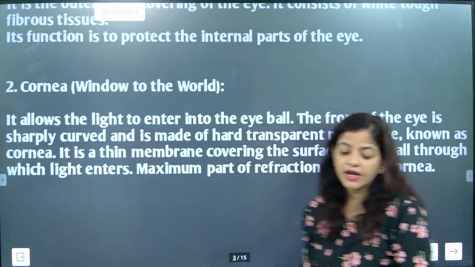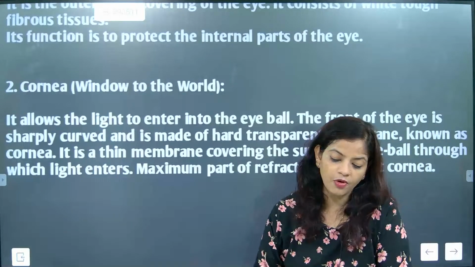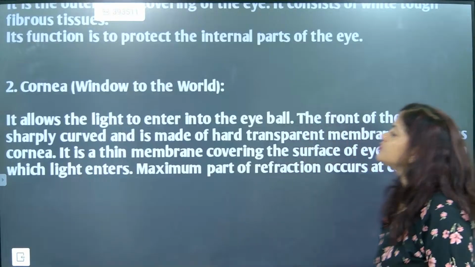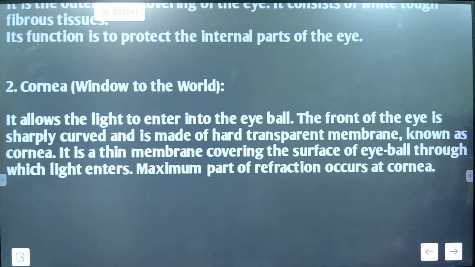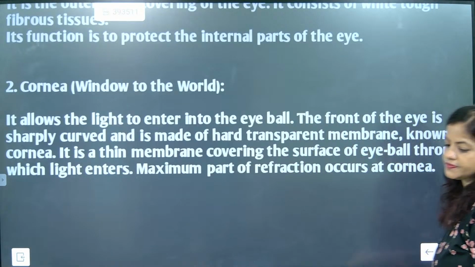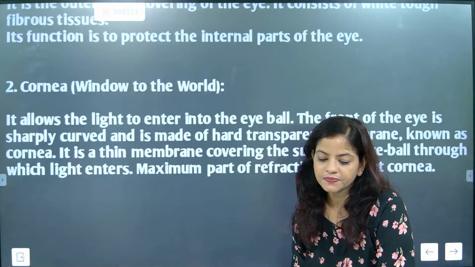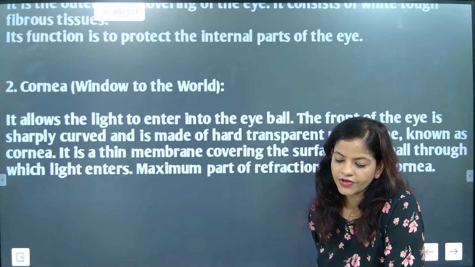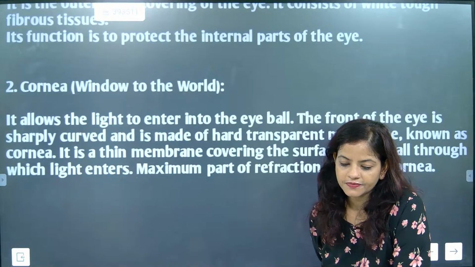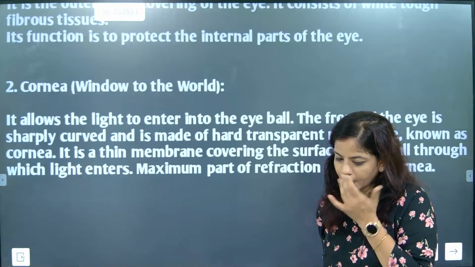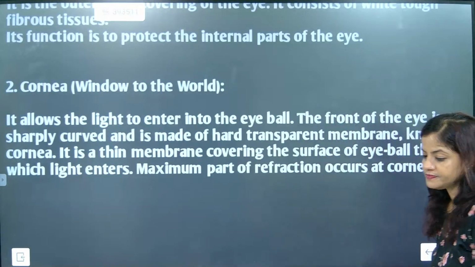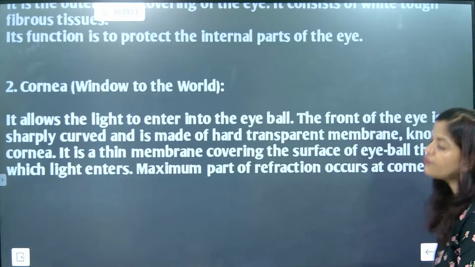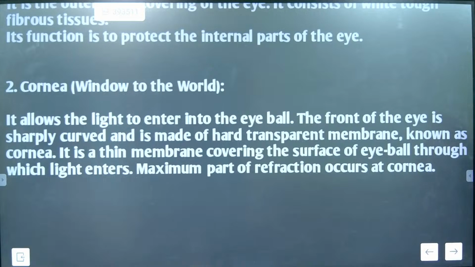Now look here, beta. It allows the light to enter into the eyeball. Absolutely important part. Jotam is there, very good. So it is Sarmila, Kritika, Jasmita, Maha, Sophia. Wait. Now beta, look here. Yes, Maha, I got your answer. So it allows the light to enter into the eyeball.